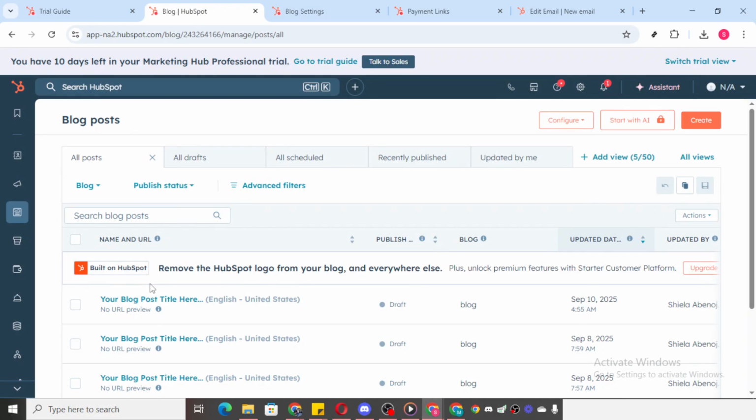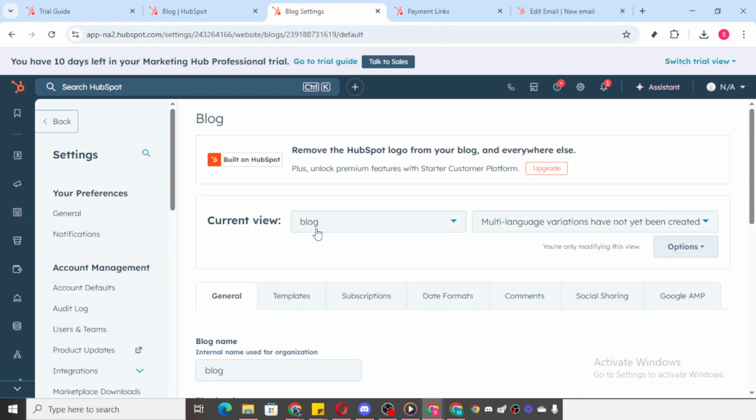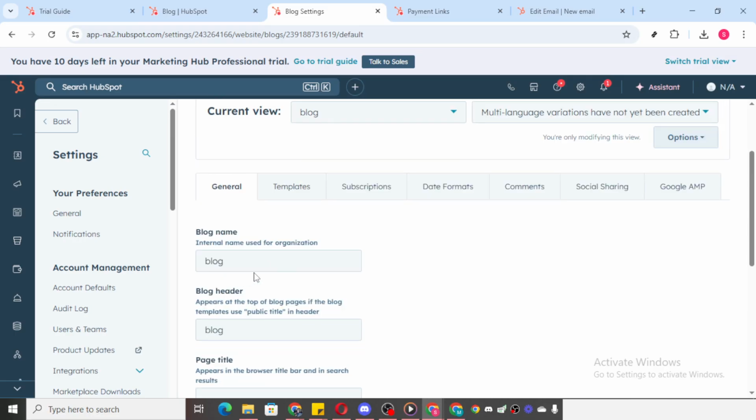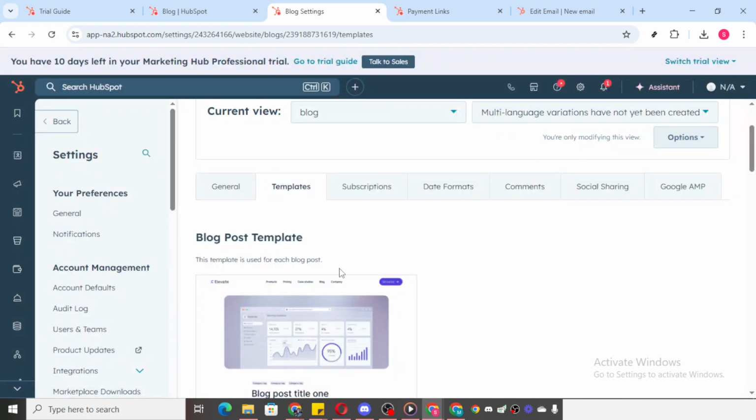Under the blog header section, you'll find the controls that determine what appears at the top of your blog pages. Choosing the Pair Templates option will reveal the underlying HTML code that defines how your header looks and functions. This is where you can make specific changes.